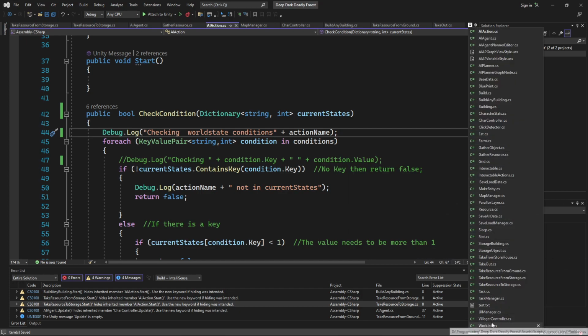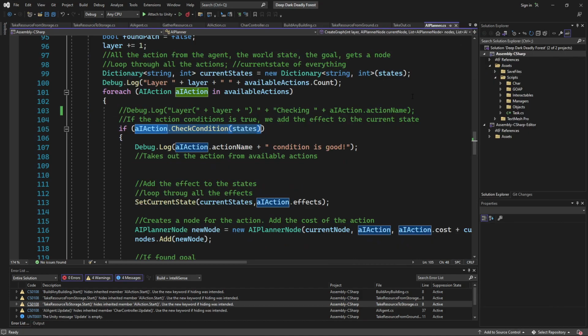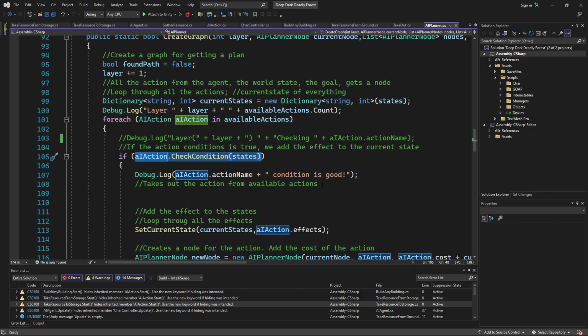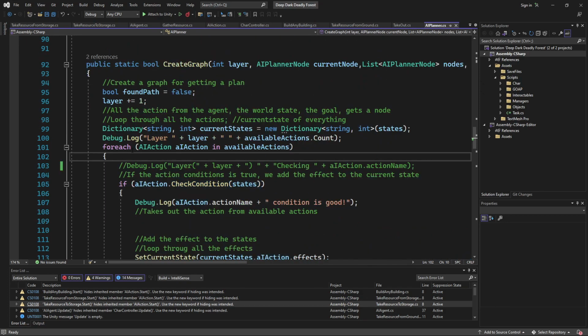See, again, I don't want to really make these videos long, but when you're running into these errors, I kind of don't want to stop. AI agent planner, where is that? Here's that.